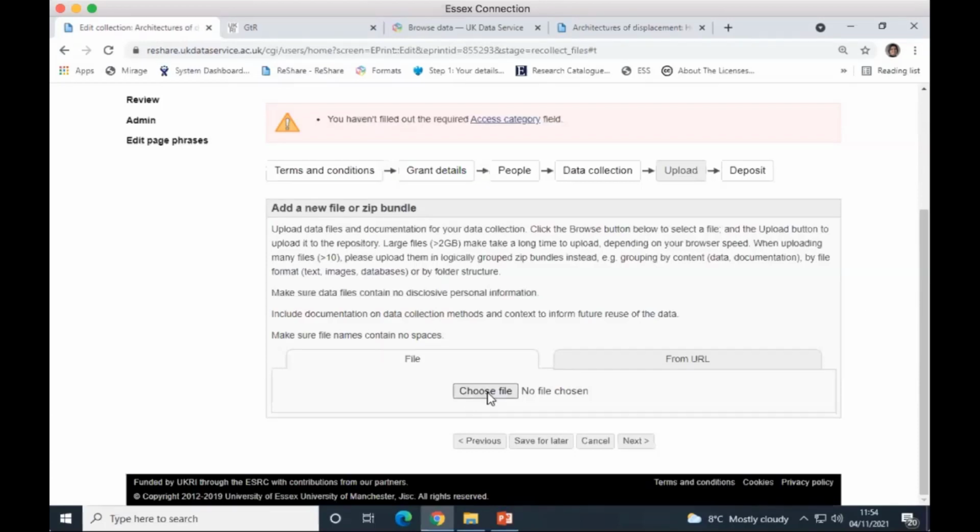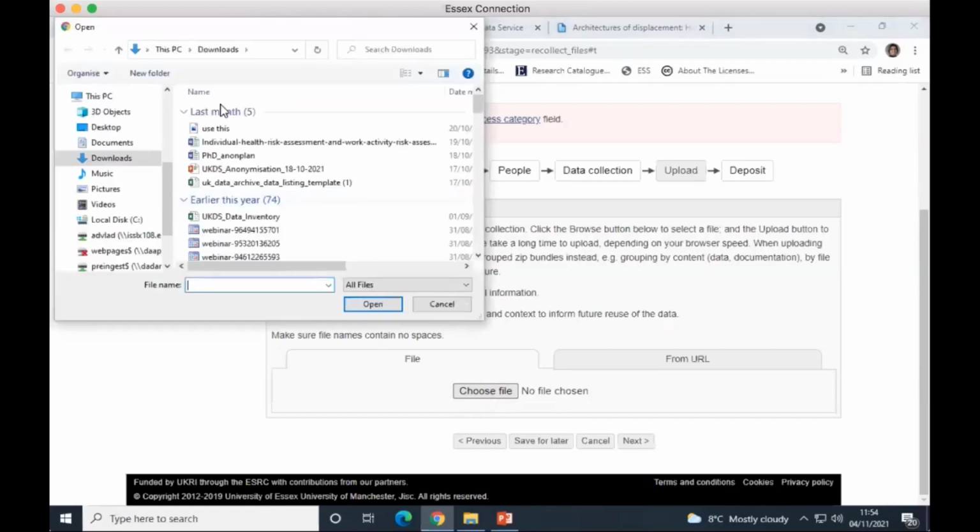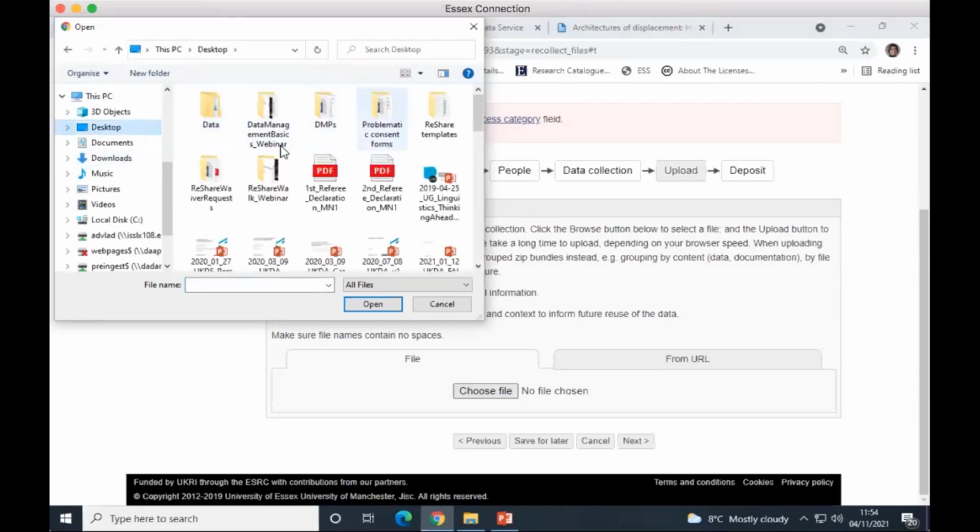Okay, so now we can choose. I'm going to just choose some files to upload here. Let me see, I have a folder prepared for this.